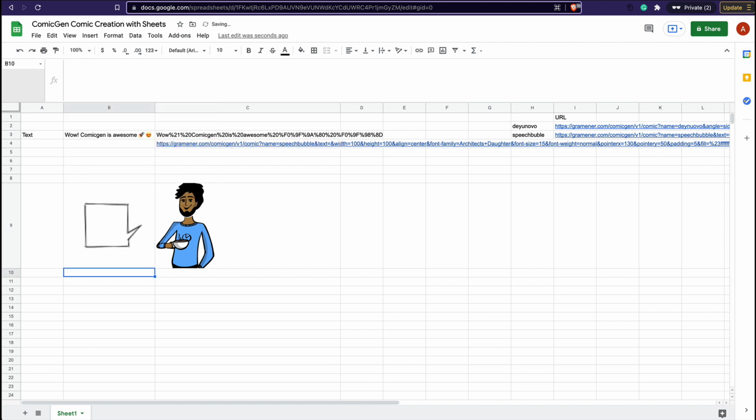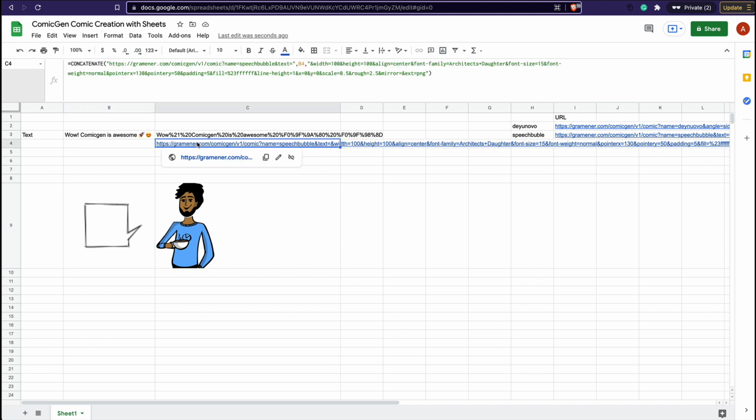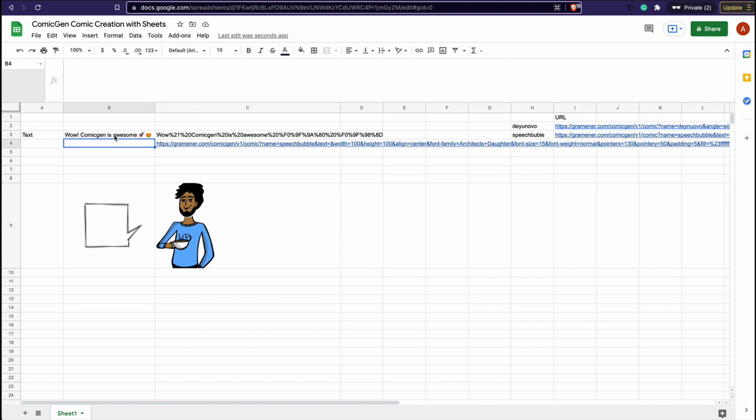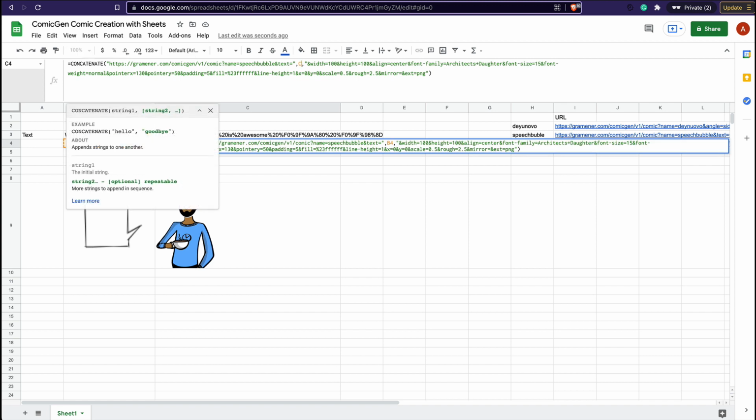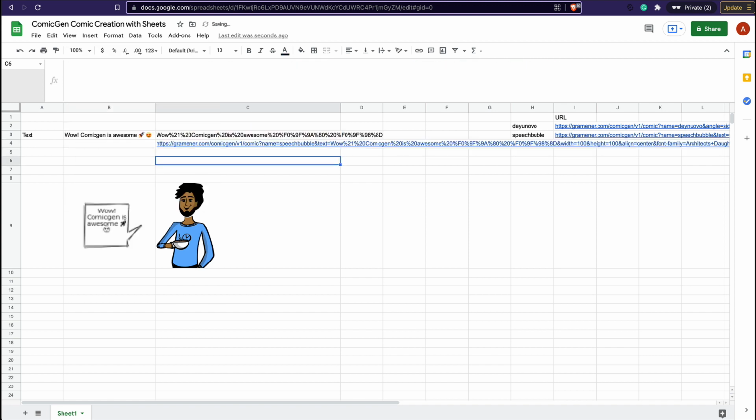Once I save this thing, you can see that it's going to make a call, and then it didn't happen. Why didn't it happen? Let's try to guess. What is B4? Okay, that's my mistake. There is nothing in the B4. I ideally want C3. Okay, wow, ComicGen is awesome. So now at this point you can see that the text has appeared. You can see the character.